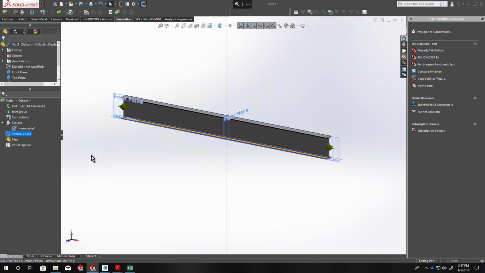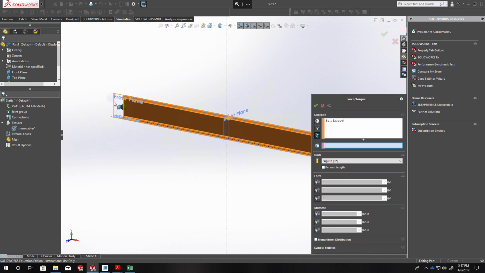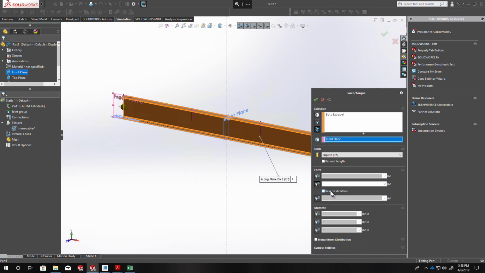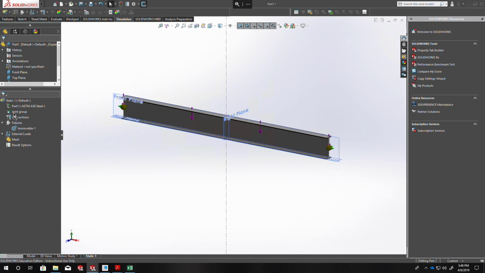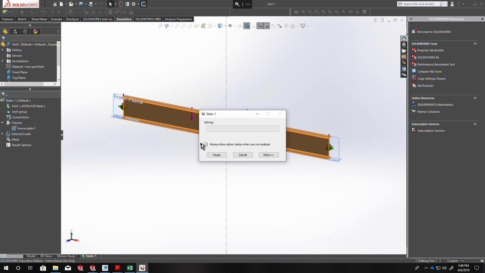Per the example force, it's got a distributed load of, let's see here, 50 kips or 50,000 pounds. Reverse the direction. Right click here, run.